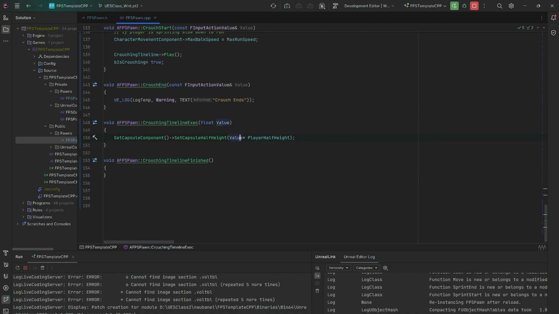So we're taking the value, the float that it's passing us from the timeline. We're sending the value that comes from that graph, and we are multiplying that by the player height. So 1 times 88 will be 88, and then 0.5 at the end times 88 will be 44. So it's going to go from 88 to 44 with a nice smooth animation. And we're going to scale the speed as well.